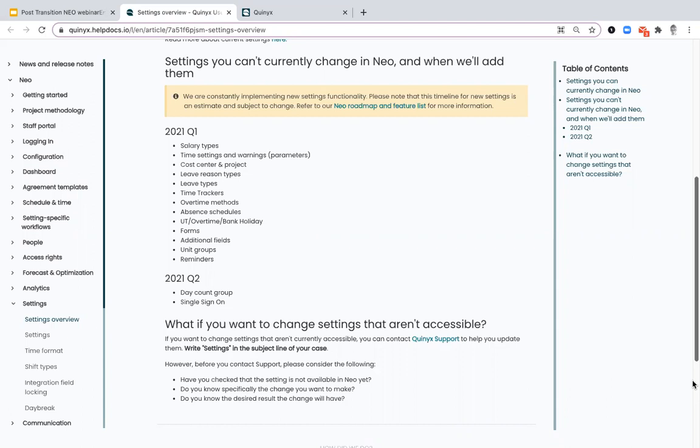In the last release, we added support for updating cost centers, and the release before that, it was projects. So yeah, we're delivering new settings capabilities with every release.